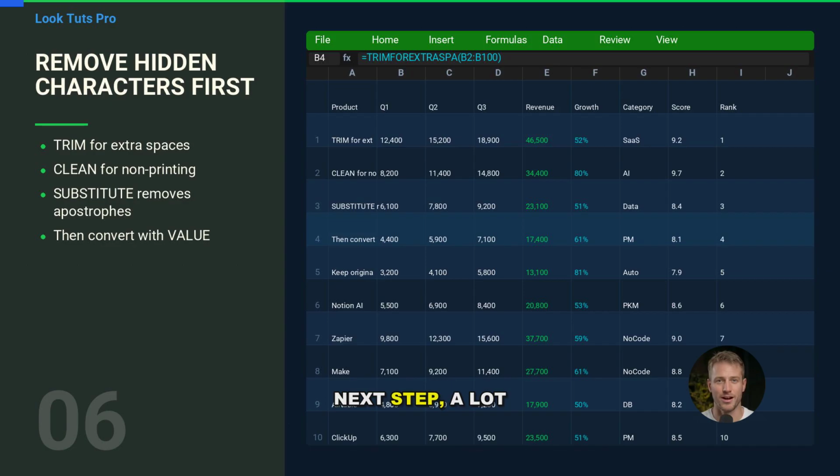Next step. A lot of conversion failures come from invisible characters, especially spaces that aren't normal spaces. TRIM removes extra spaces, but it mainly targets standard spaces. CLEAN removes non-printing characters, which often appear after copying from other systems. A strong combo is to wrap your text with CLEAN and TRIM, then feed it into VALUE. That way you're cleaning first, converting second. For example, VALUE(TRIM(CLEAN(A1))). This fixes many cases where a cell looks like 123, but Excel refuses to treat it as numeric.